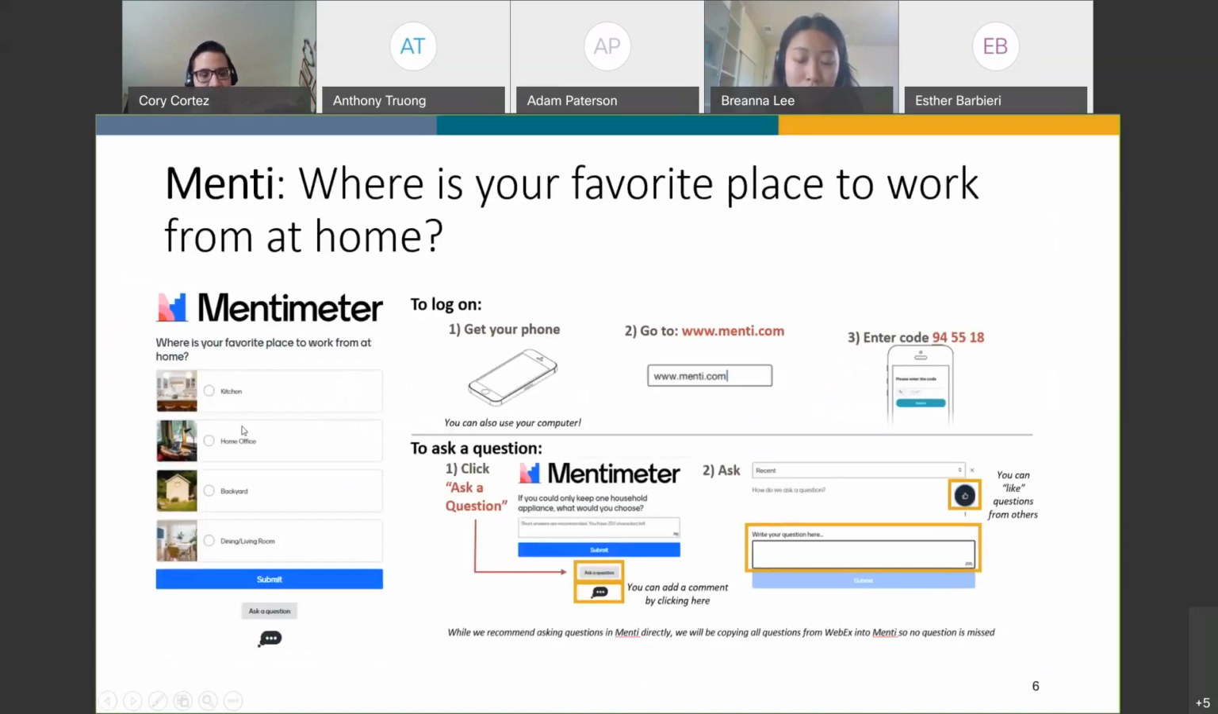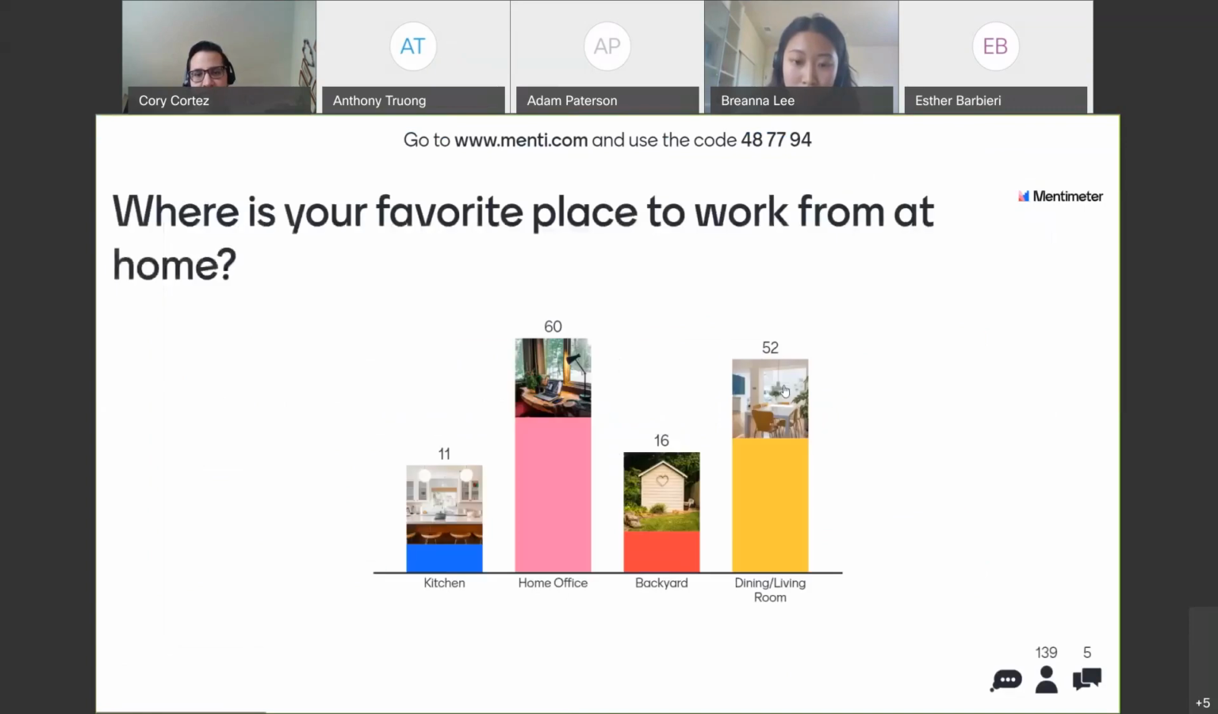Looks like dining room one. So if I go back. Oh, actually home office one. So most people's backyards aren't that exciting, I guess. And who wants to work in the kitchen? I'd be hungry all the time.